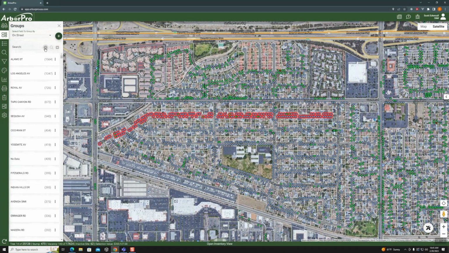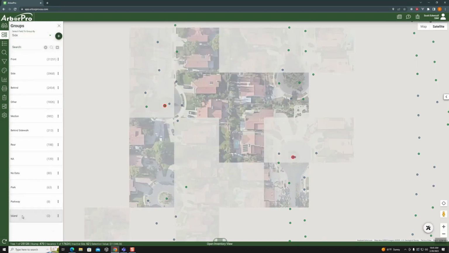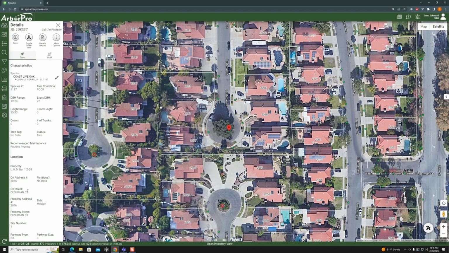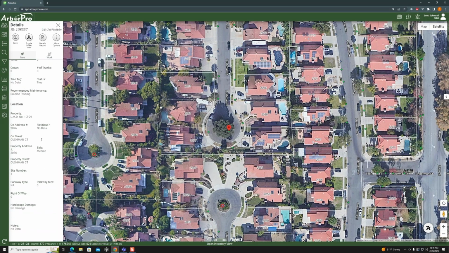Another potential use of this is to do a little bit of QC on the data. So if we click on side, we can see that, not surprisingly, the majority of trees are front trees. They're in front of an address, or they're around the side or behind. We see some other things kind of down at the bottom here that are island too. So there's two trees that are island streets. So those could be islands. This one looks like an island as well, but it's showing up as side median.